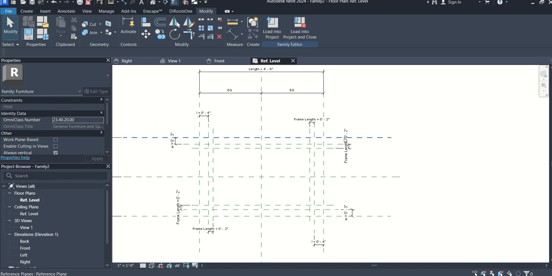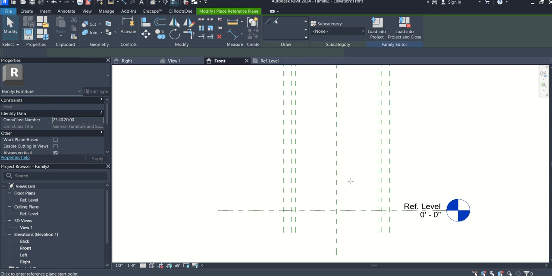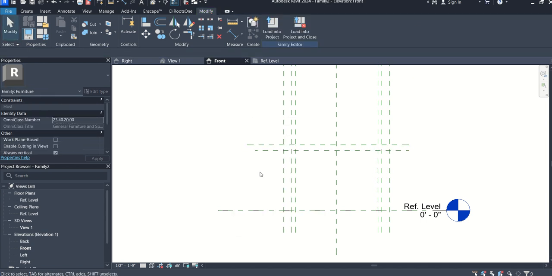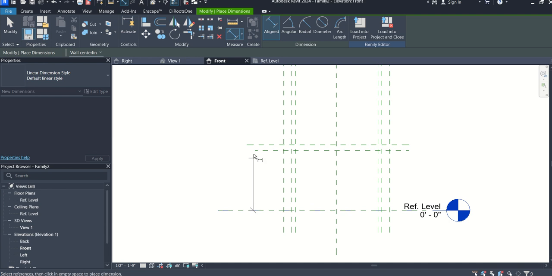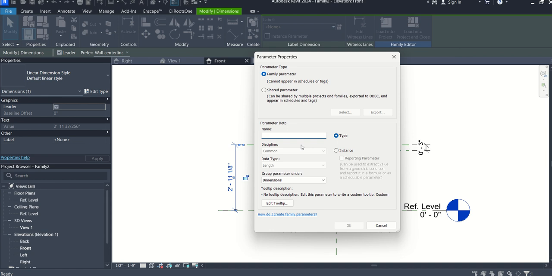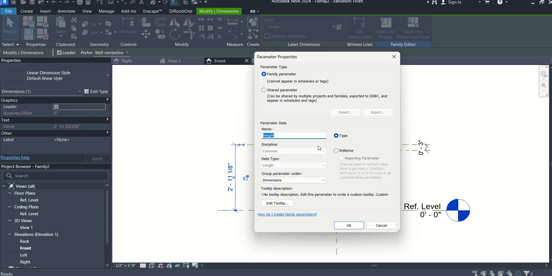All right, now let me go to this frame view, and we're going to be creating the reference plane for the height of the table, and another reference plane for the thickness of the table. And we are going to dimension that from the bottom, and this one from the top, and then create a parameter for this dimension by saying table height. Let me just say the height. Okay, do we have that height?